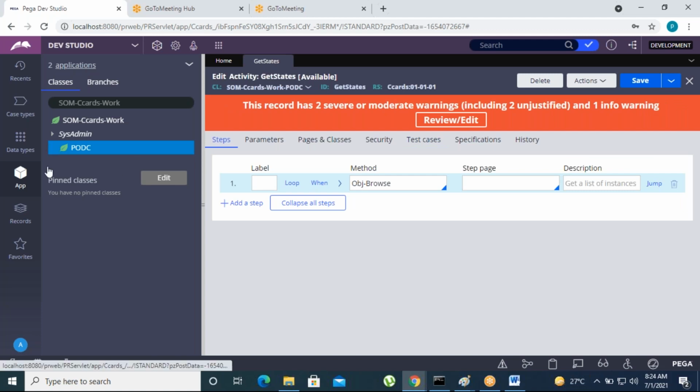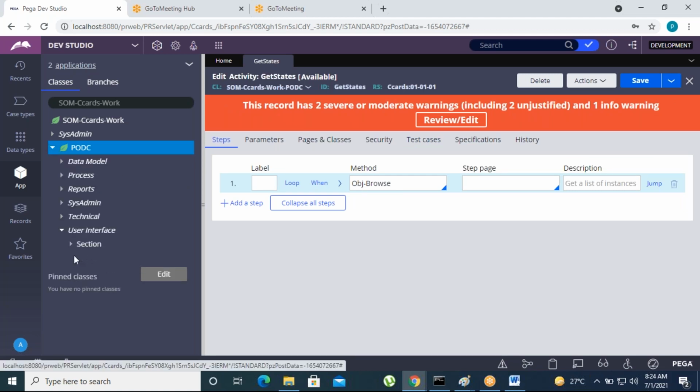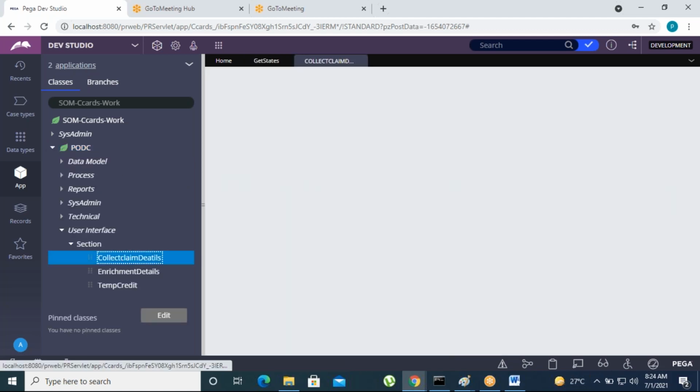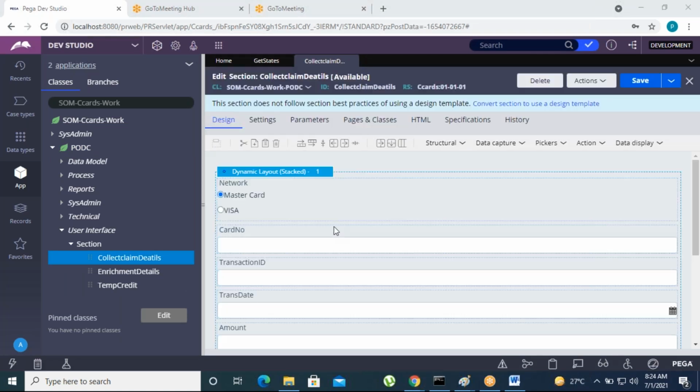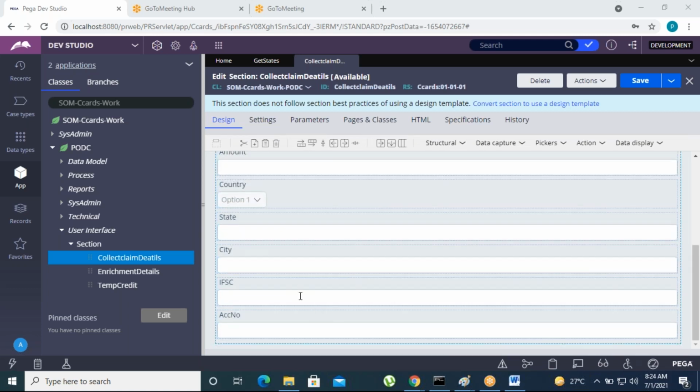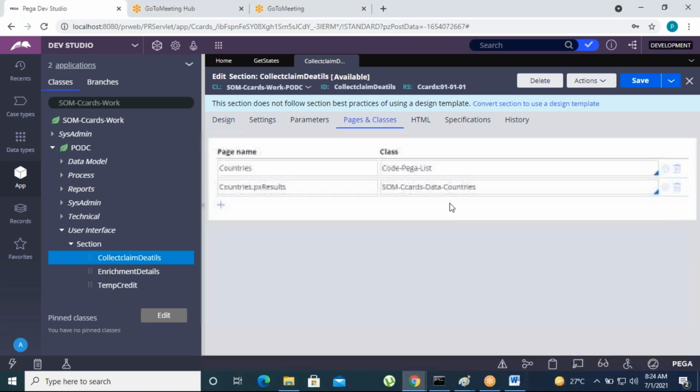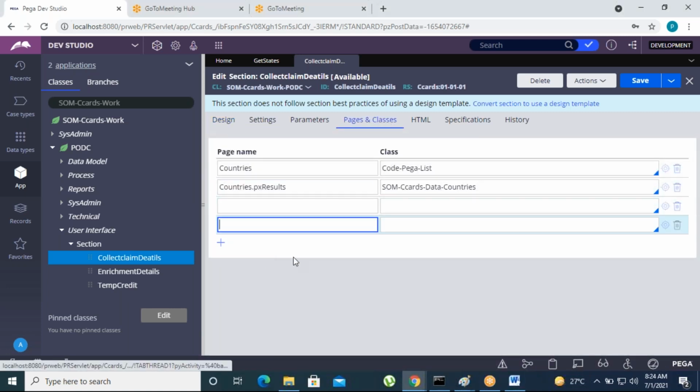Back to the section, and open the claim detail section now. In this section, refer it, go for states, and already I told you. Before populating the states and all, let's go to pairs and classes. We need to add the clipboard structure in pairs and classes. So the state list.pxResults will hold the data.